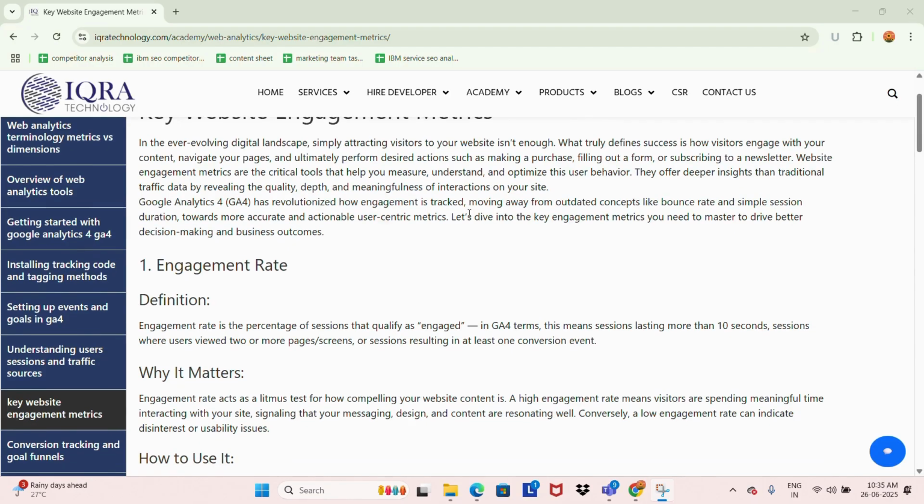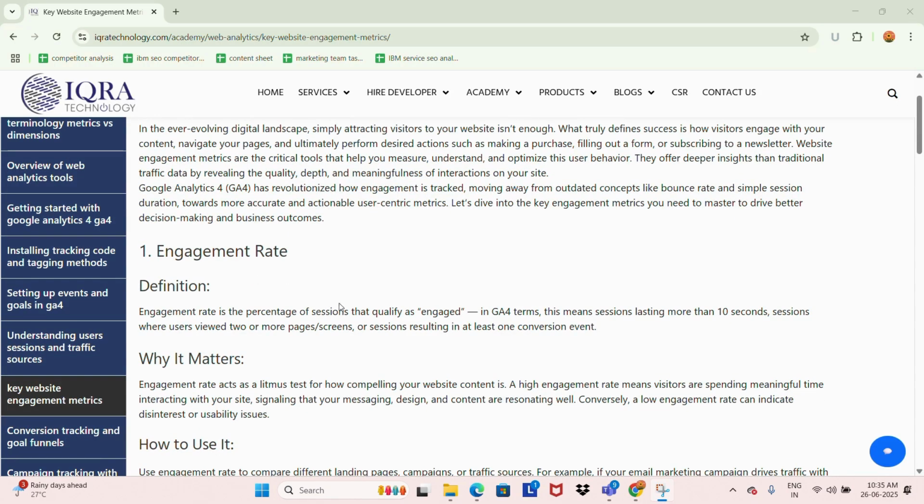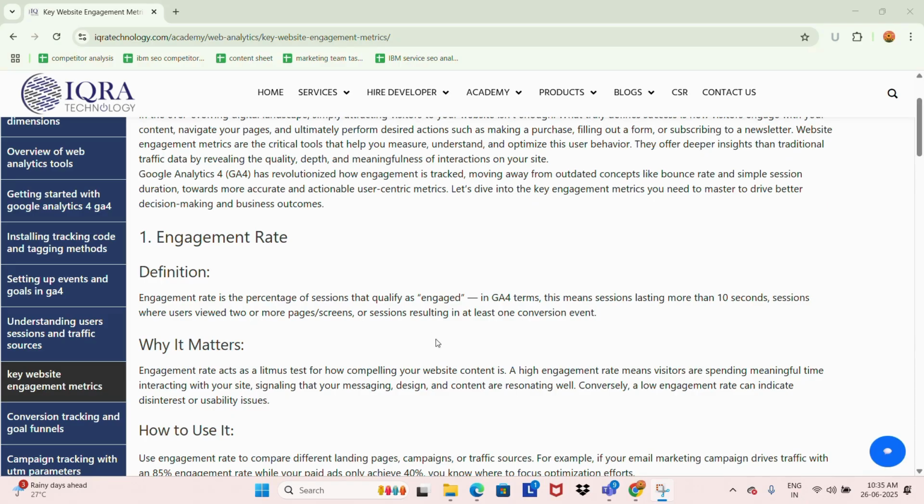So let's start with engagement rate. Engagement rate is a percentage of sessions that qualify as engaged. In GA4 terms, this means sessions lasting more than 10 seconds, sessions where users viewed two or more pages or screens, or sessions resulting in at least one conversion event. So in GA4, a session counts as engaged if the user stays more than 10 seconds or views at least two pages or completes a conversion event. Your engagement rate tells you what percentage of sessions meet those criteria. Thus, think of it like a quality score for your traffic.